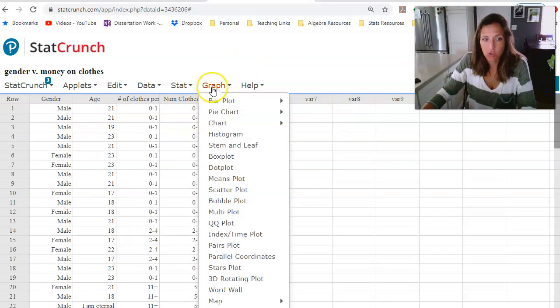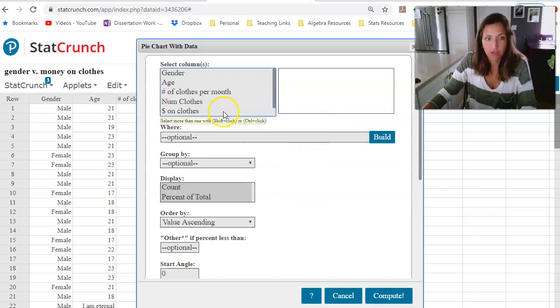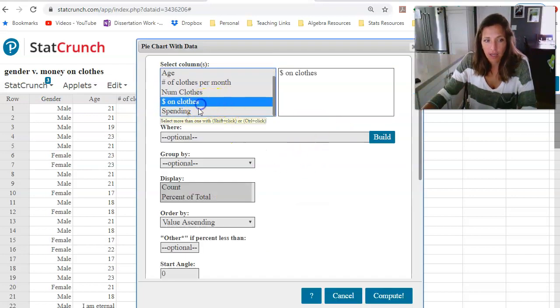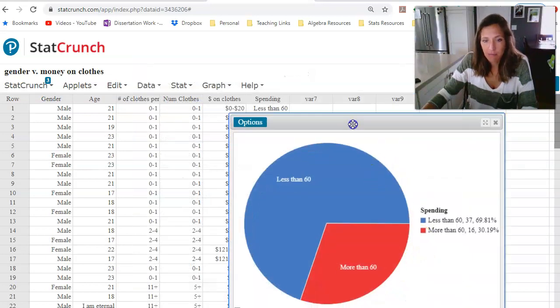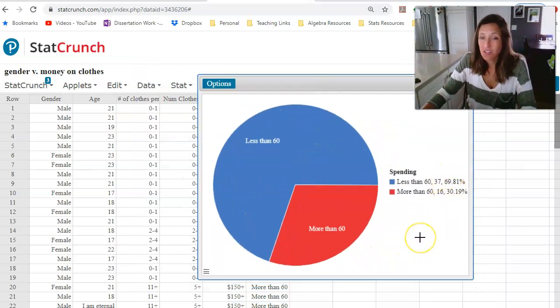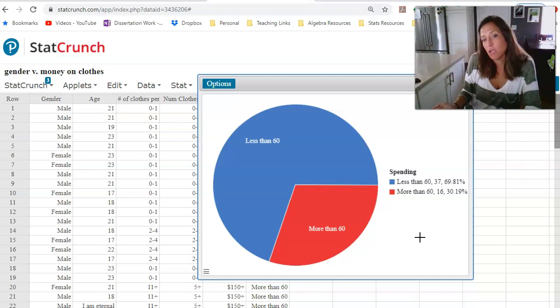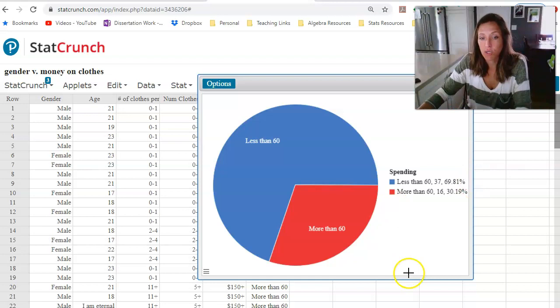So this might be a better sort of thing to think about here. Again, I could just do a quick pie chart to see what the breakdown looks like if I change that and I look at spending instead. And now I've got 16 versus 37. So maybe 60 was a good cutoff. If I want it to be a little more even, maybe I go with $40 as that cutoff. But I think this is pretty reasonable.